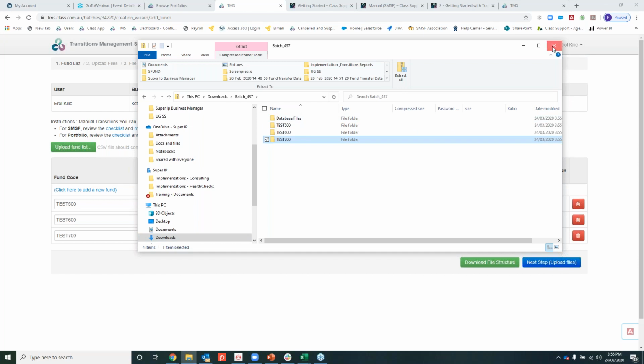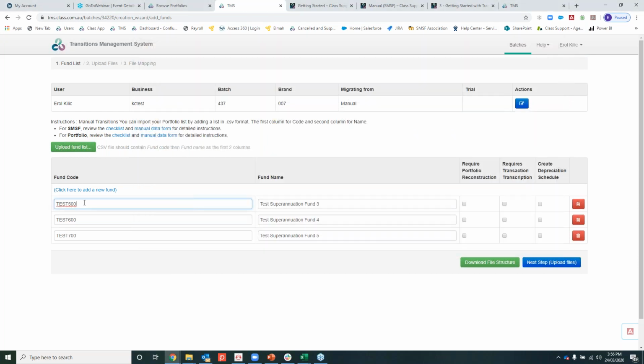Now, some other tips around the fund code. You can't have any spaces in your fund code. If you do put a space in the fund code, the batch will end up with an error. If you do have a space, you can replace it with an underscore, for example, or just get rid of it. You can also only have alphanumeric characters in your fund name and fund code. So you can't have things like percentages or dollar signs or hashtags or anything. That will actually prevent you from loading up your CSV file as well. So if you've got funny characters in your CSV file, then you will get an error and it won't let you load those funds in.